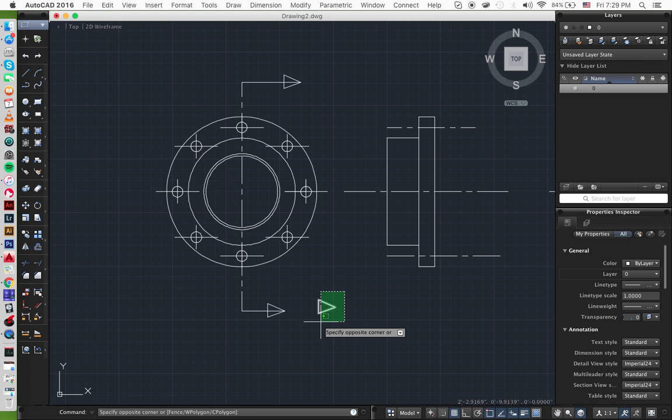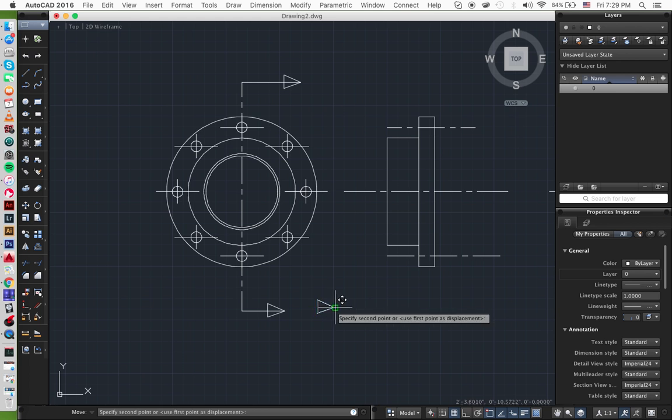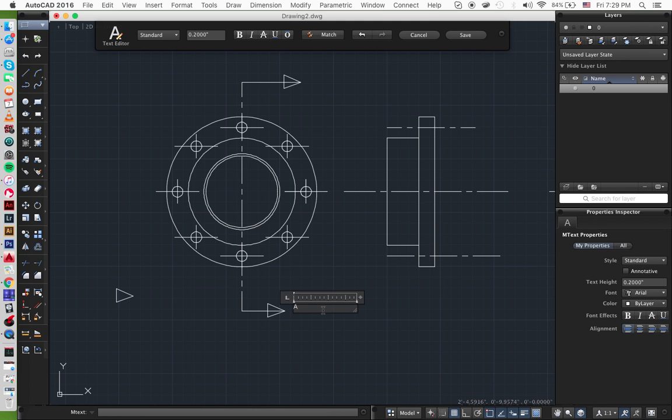We'll keep the arrow here, just in case, I think you might. So you just take her and you just move her out of the way. Okay, then you come to text, you come in the first corner, specify the opposite corner. Okay, and then you come in A.